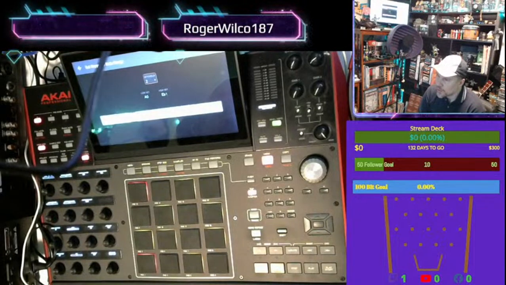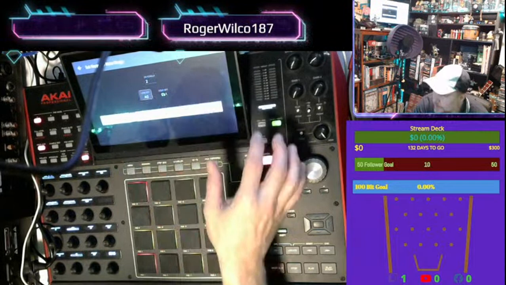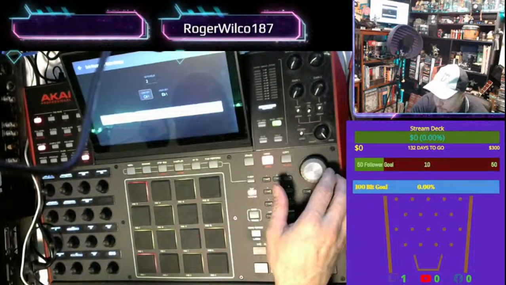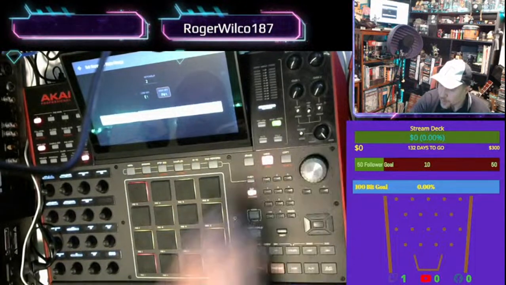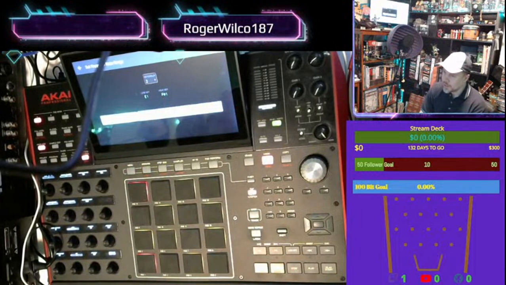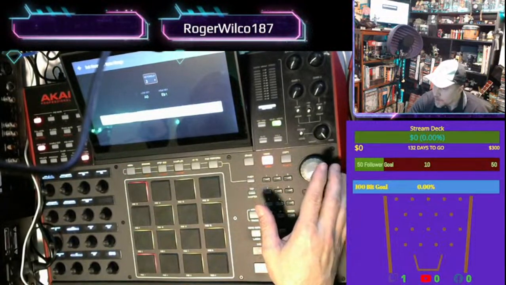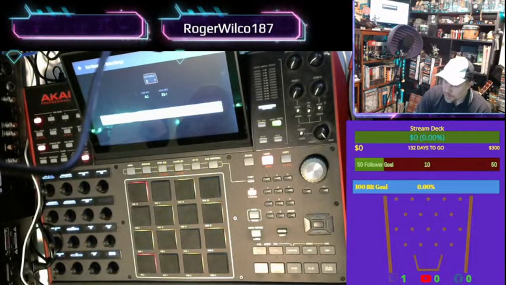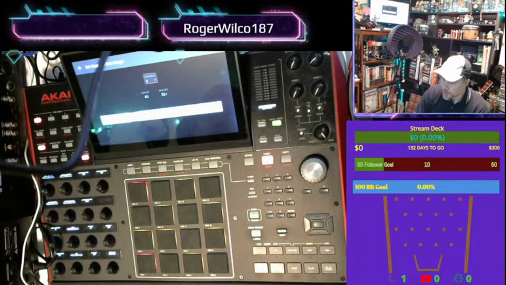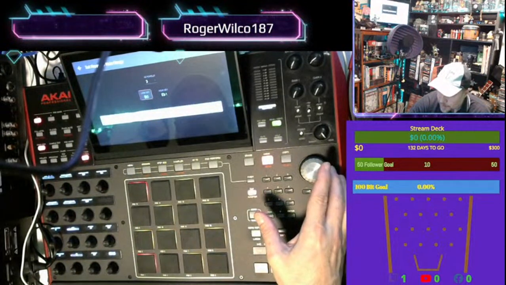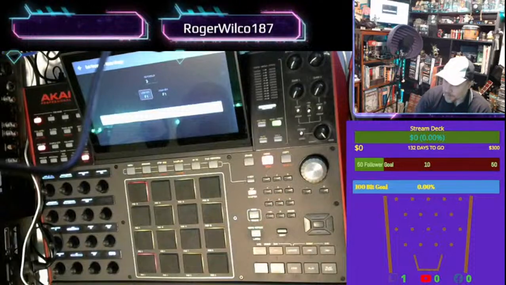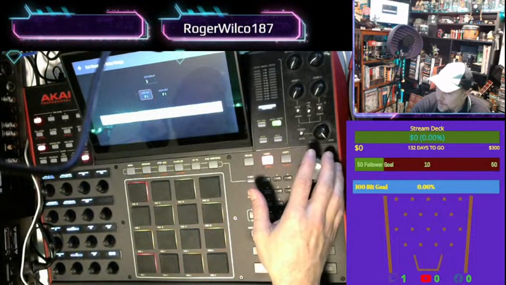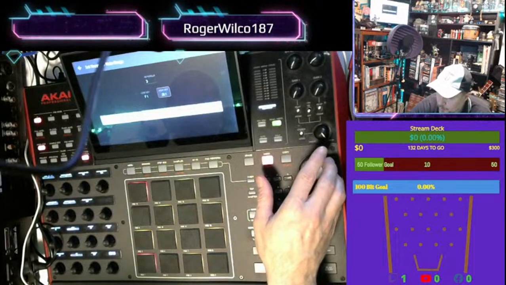So key group 2, we're going to extend the high key to cover the unassigned keys up to F sharp 1. So it's going to be E1 to F sharp 1 on key group 2. Key group 3, we're going to extend the high key to cover all the missing notes up to B1. So it'll be F1 up to B1.